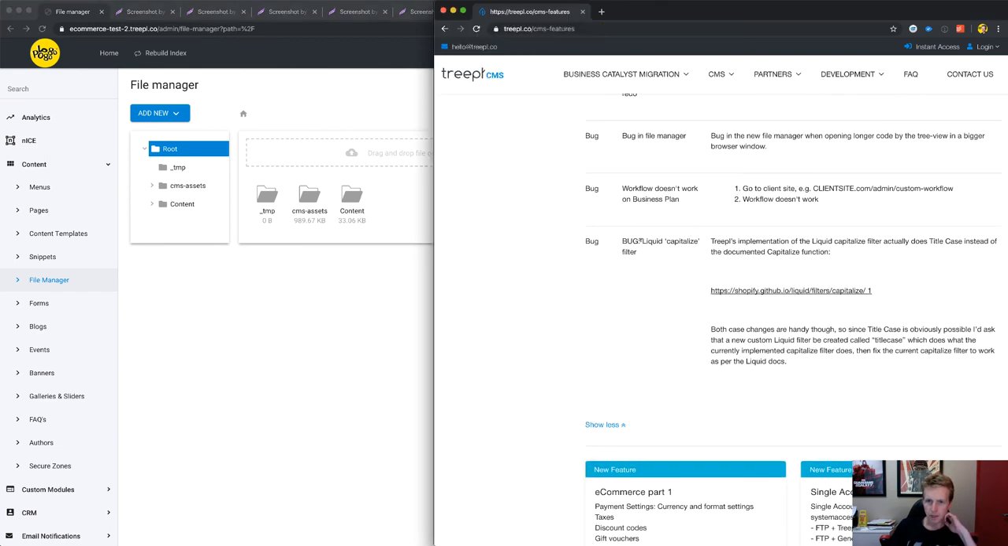And there was just a bug with the liquid capitalize filter. It was actually doing a title case filter rather than a capitalize. So now we actually have both capitalize and title case filters, which I think the link there will go to the Shopify details on using that.